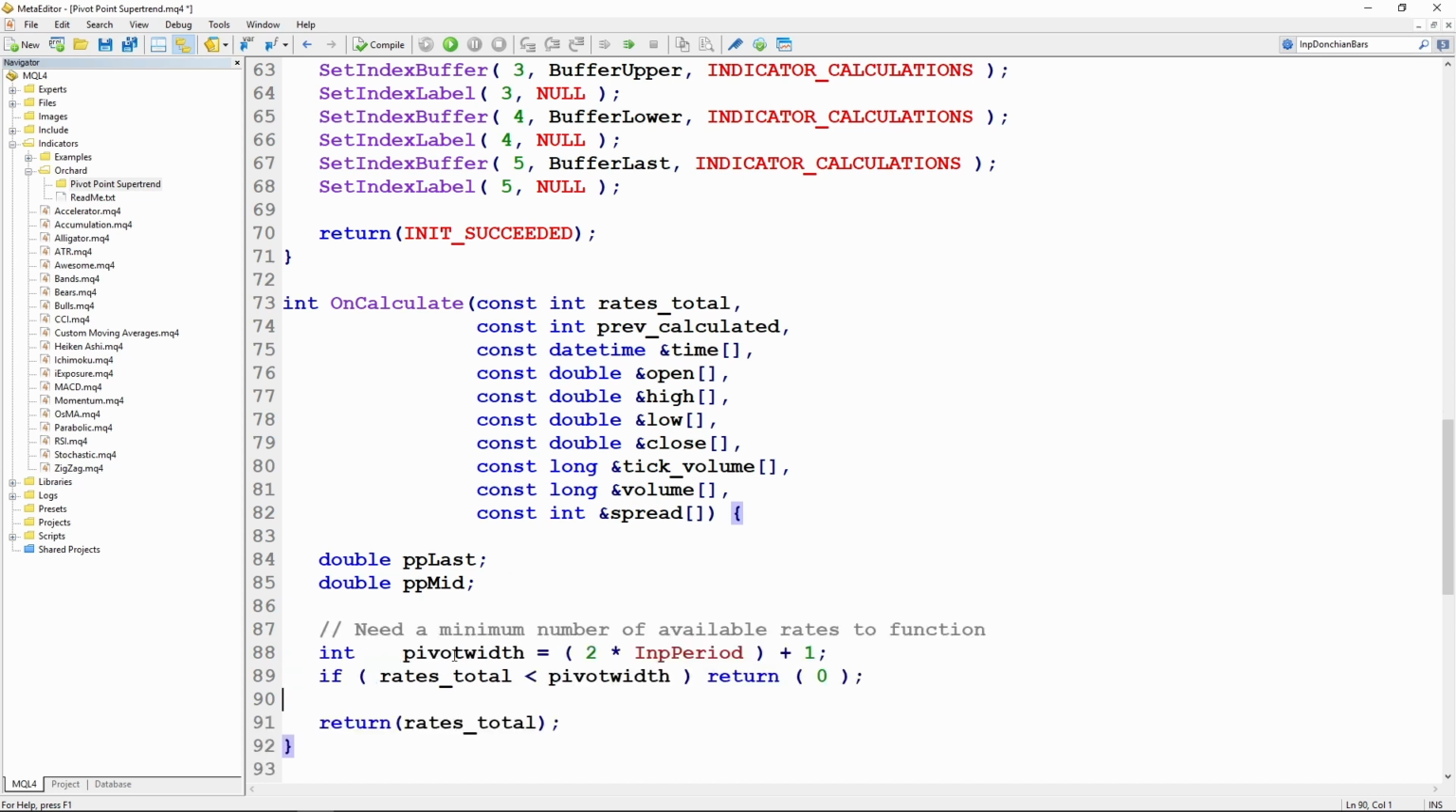So I'm calculating this value pivot width, and that is equal to 2 times the input period plus 1. So there's the default of input period is 2. I need to find a high or low with 2 bars to each side. So that's 4 bars in total plus the 1 for the bar that I'm looking for. So I need at least 5 bars using the default of 2 here before I can calculate anything.